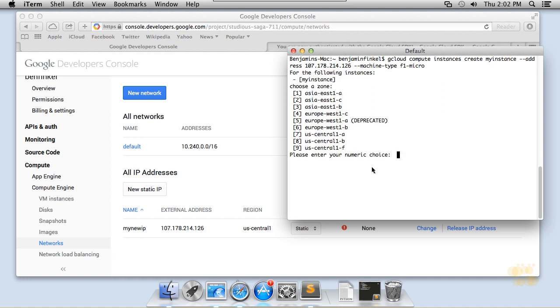Now, this is really important. Notice that the region of the IP address that I'm using is US-Central 1. So I've got to use one of these three US-Central 1 zones. Any of those zones that are inside that US-Central 1 region are valid, but if I want to use that IP address, and I do, I've got to pick one of those. So I'm just going to go ahead and pick US-Central 1A and give it a few more moments, and it will create and spin up my instance for me.